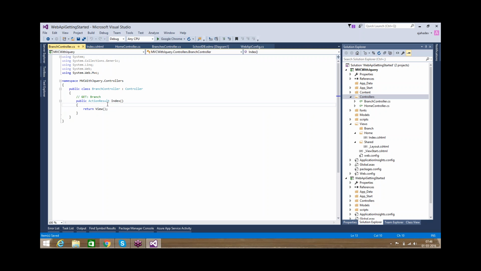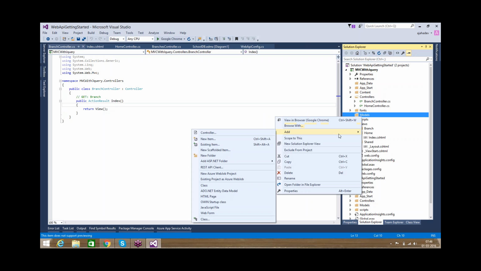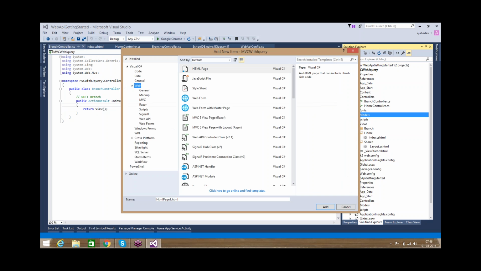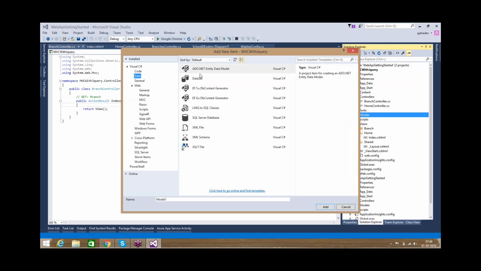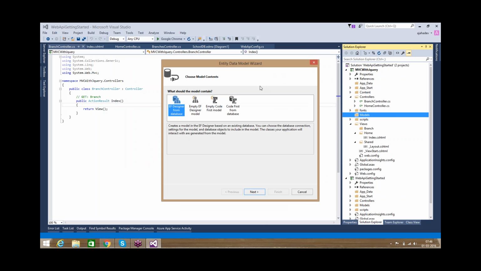but don't send any data from here. Normally we have our models, I think we have already created them, no, okay. So what I'm going to do is add an Entity Framework class, SchoolDBEntities. Select Entity Framework.